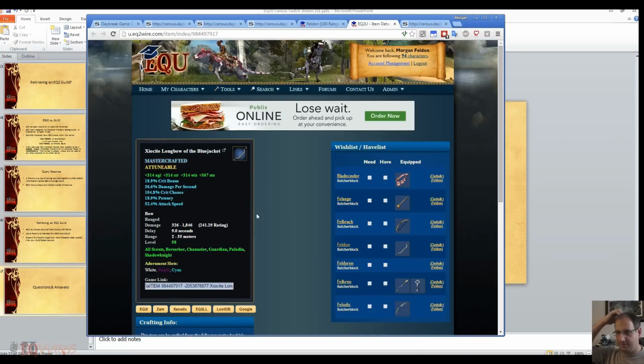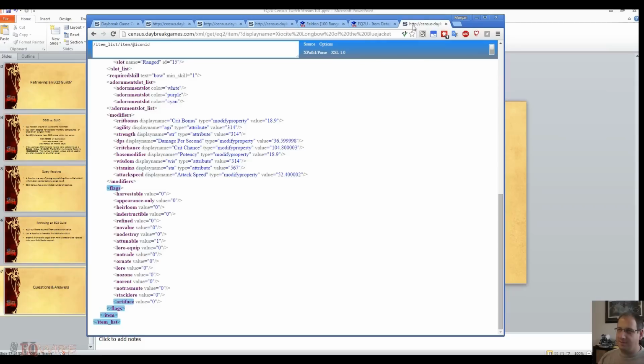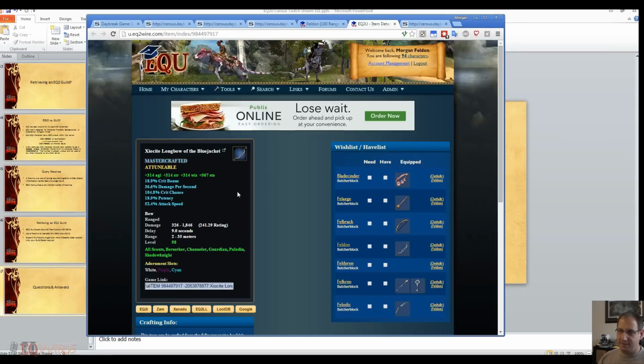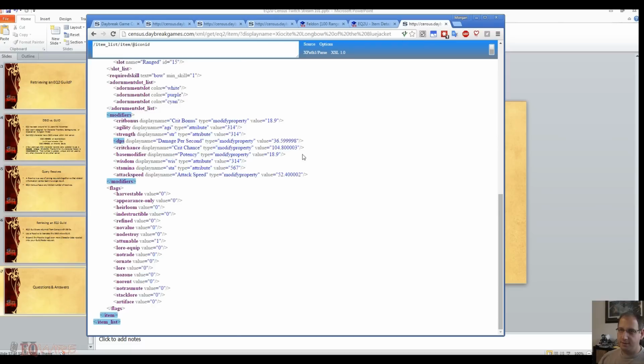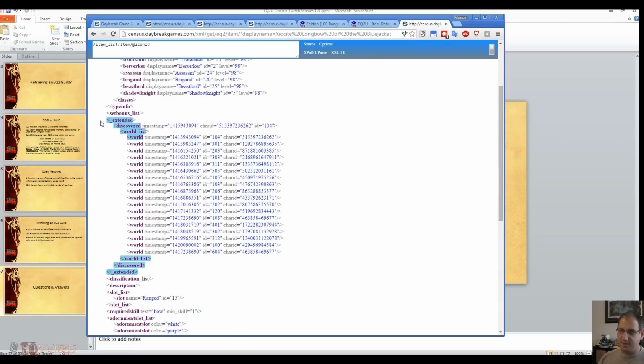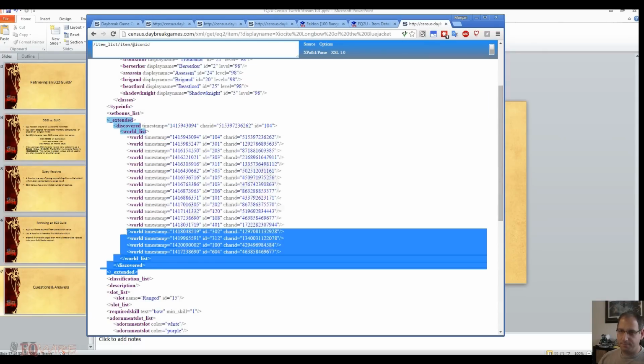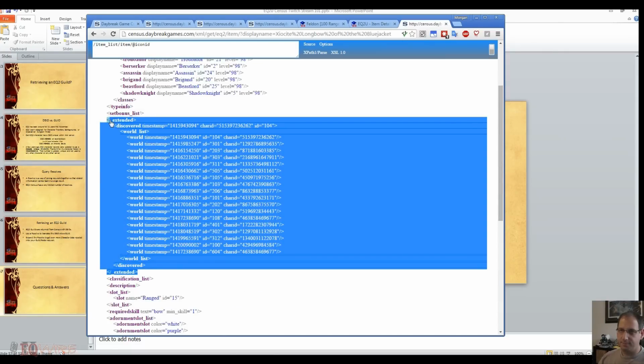And again, we're just translating this information and displaying it like this, including the discovery data. This right here comes directly from this data right here. From this data right here.